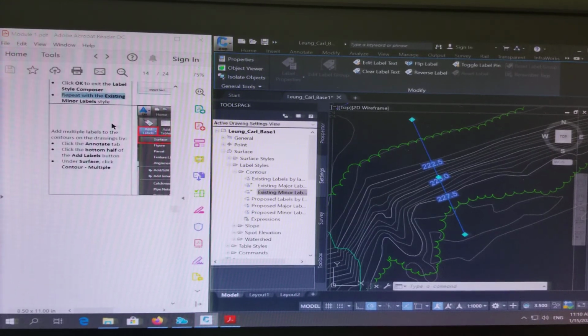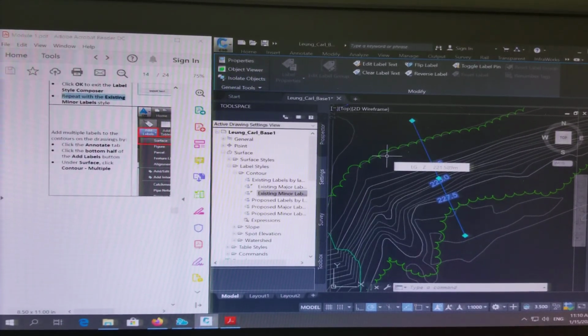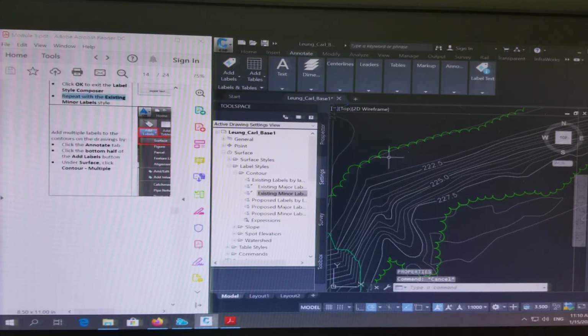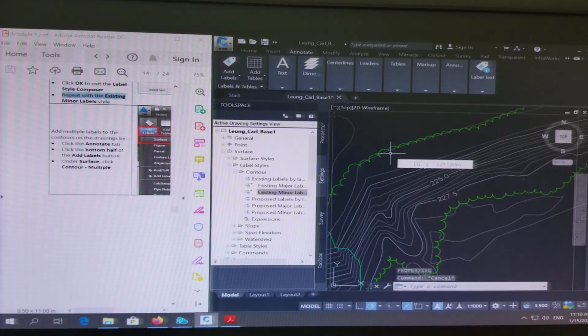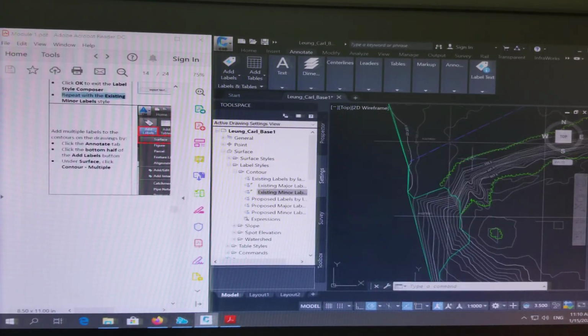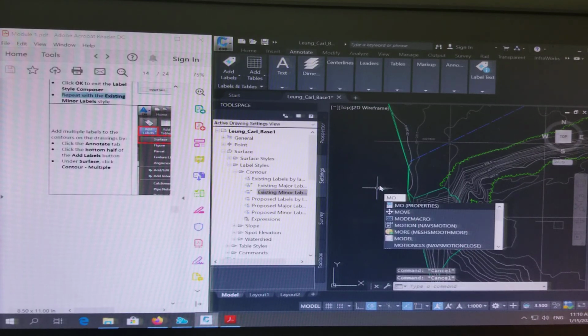And the other one was MO, right? MO opens properties. It's not only for Civil 3D, but for regular AutoCAD. If you're my student in regular CAD, I think I taught you that. So MO is a shortcut to open properties.